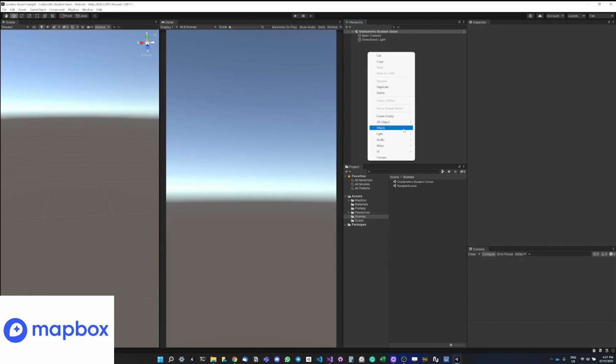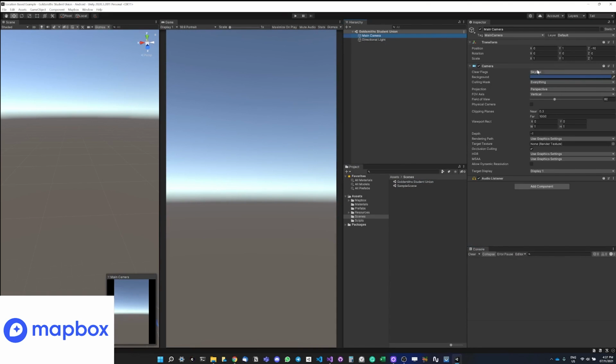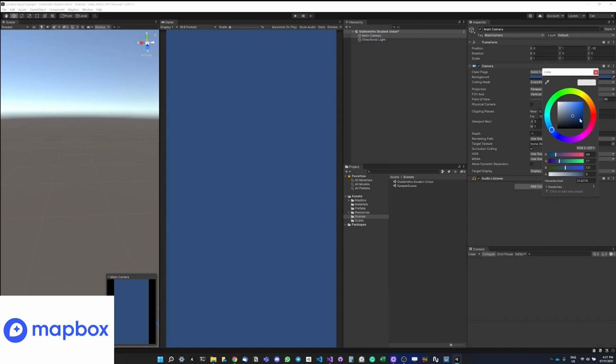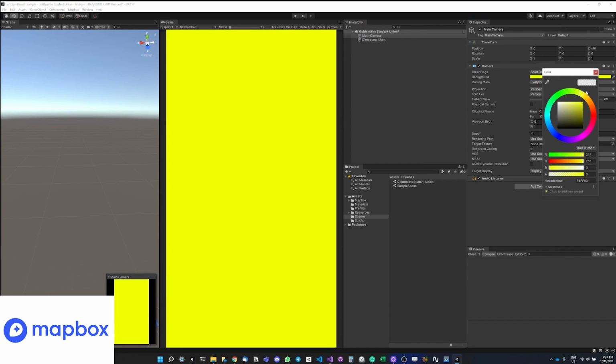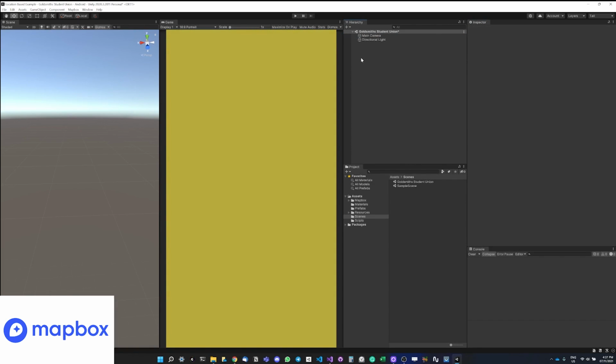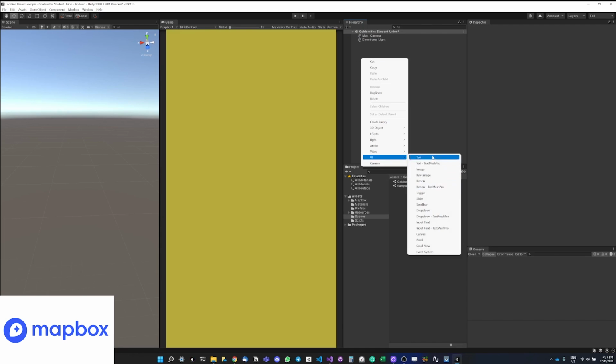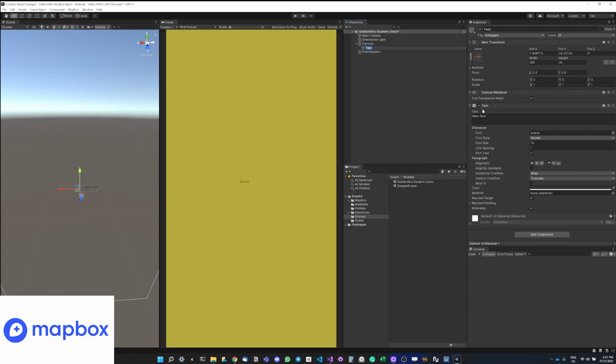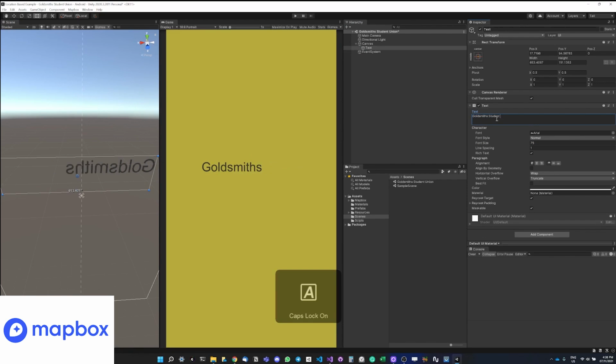So here I'm gonna change the camera to solid color. Let's do gold. It's Goldsmiths, so yeah. And let's add a text. So I do UI. Let's make it bigger. Again, change the bounding box so the text would appear. I'm gonna write Goldsmiths Student Union.